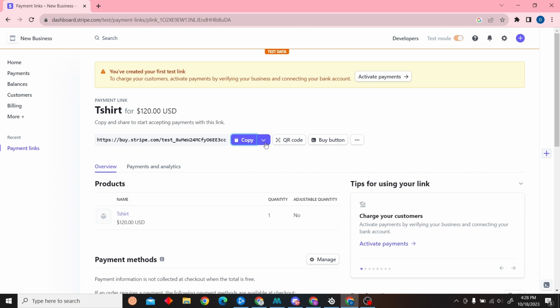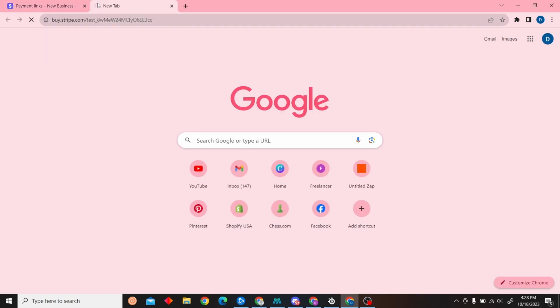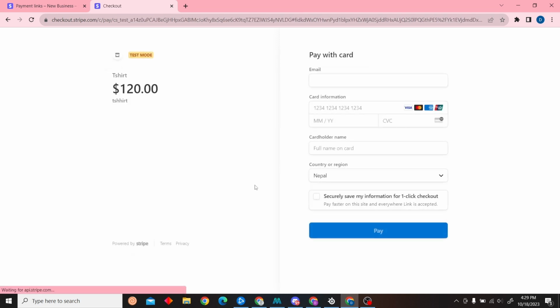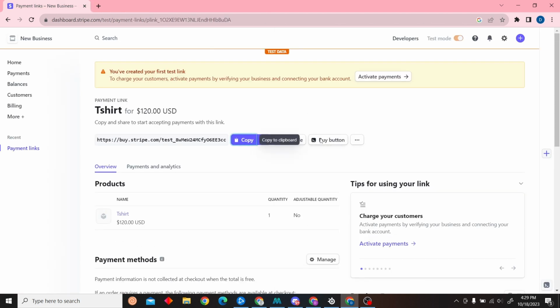And there you go. Now this is your payment link. I'm just going to copy paste it over here. As you can see, this is how you can create a payment link with Stripe.